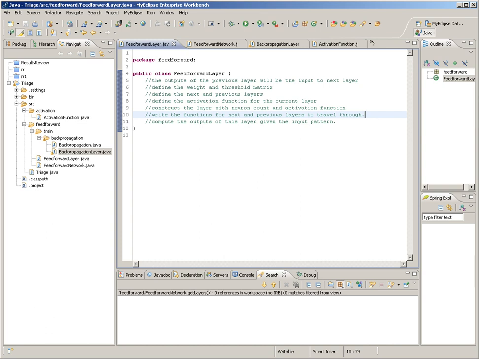So in this class we will compute the outputs of this layer given the input pattern, and these outputs will be the input to the next layer. So we will define the weight and threshold matrix. We will define the previous layers, and also we will define the activation function for the current layer. This can calculate the activation function in the activation function.java class, where we create a method to calculate the activation sigmoid, and we will construct the layer with neuron count and activation function.